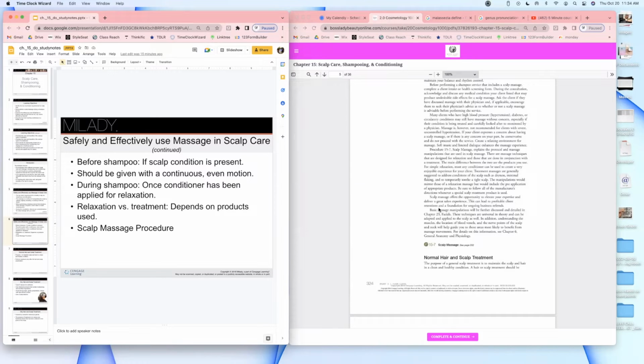So let's get back to where I was. Yes. Many clients have high blood pressure, diabetes, or circulatory conditions, and they may still have a massage without concern, especially if their condition is being treated by a doctor and looked over and monitored. But it's not recommended for clients who have severe uncontrolled hypertension.